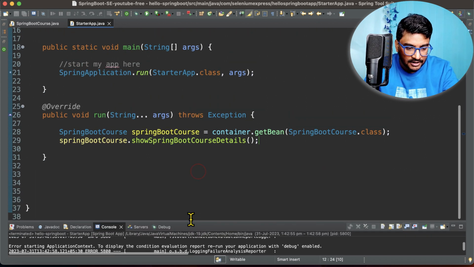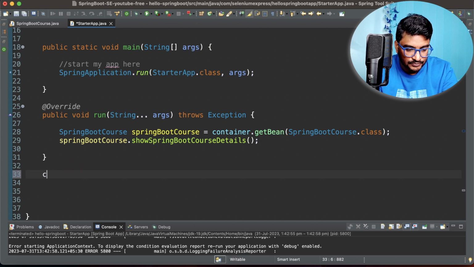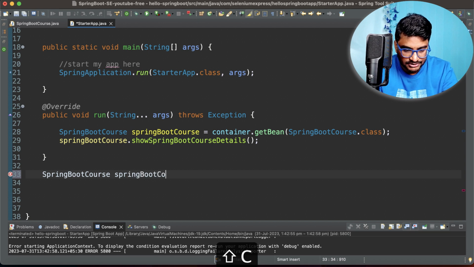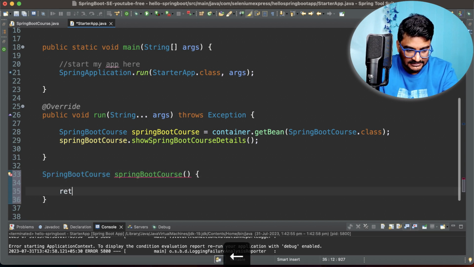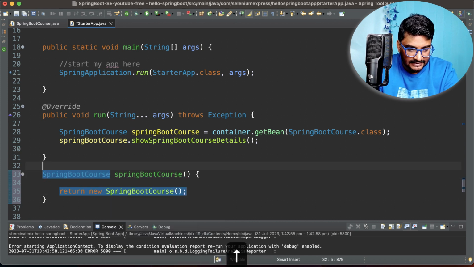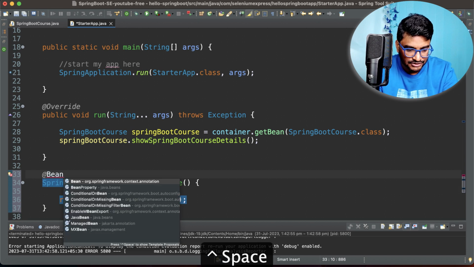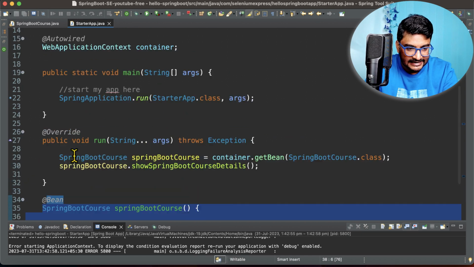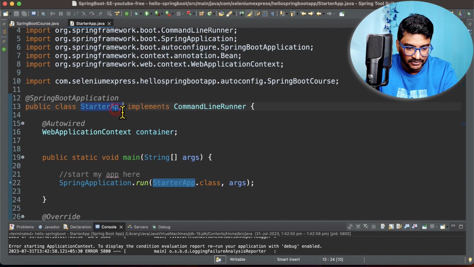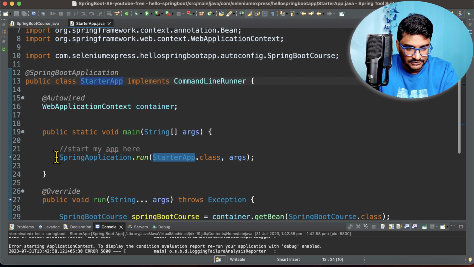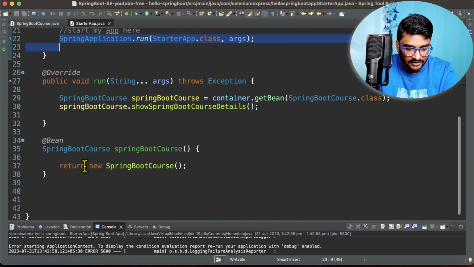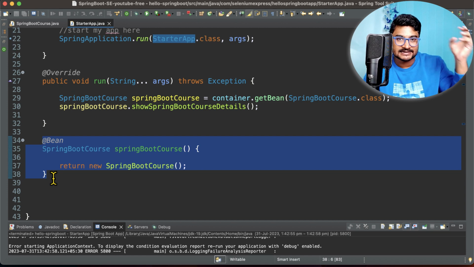So I can come down and define one of my beans over here for the Spring Boot course. I'll just return a new SpringBootCourse object over here, and let me put a @Bean annotation over here. Now I'm creating the bean by myself, and I'm putting it inside my starter app because this is also a configuration file. The run method will bootstrap first, and when the run method creates the container, it will also take care of creating the SpringBootCourse bean and will keep it inside the container.